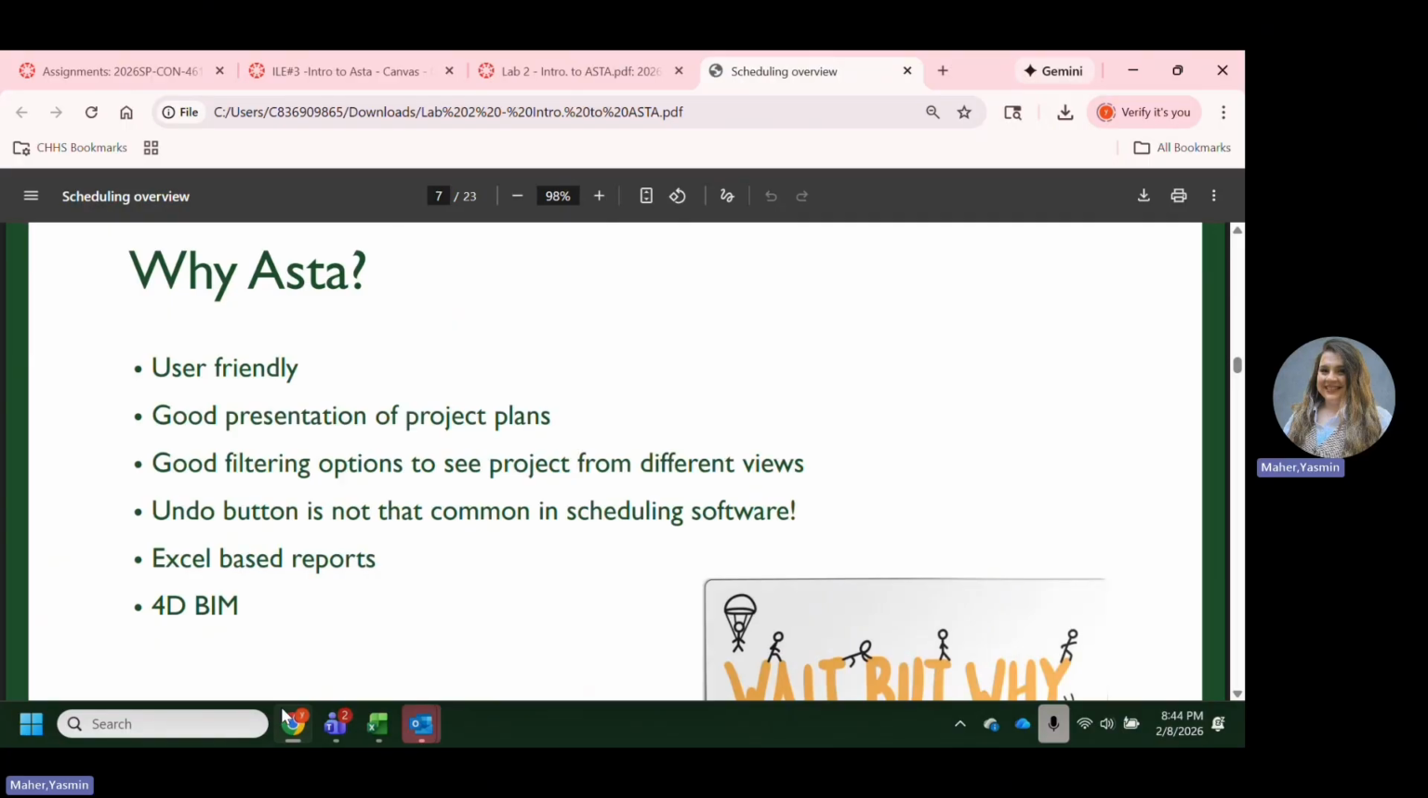So that's why we always say the first step is to check what your activities are, what your durations are, what the requirements of the project are, what the calendar of the project is, and the start date of the project. All of that needs to be determined even before we start working on the software.